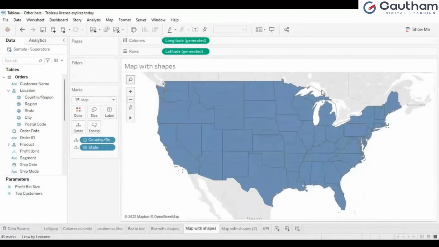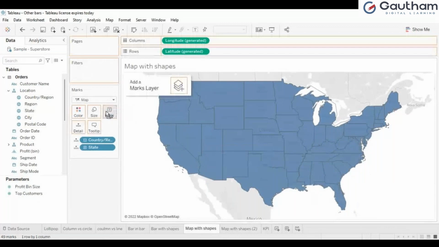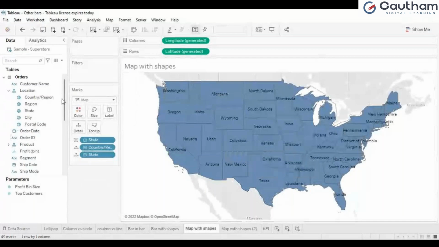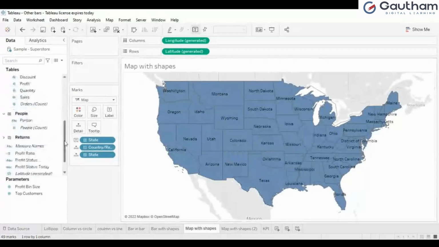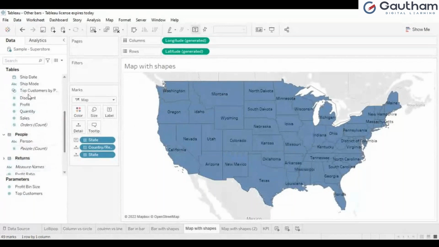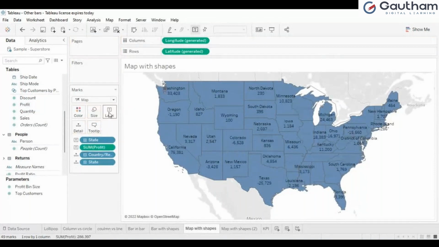And coming here, I wanted to show the profit details for her. So let me drag the profit here. Observe carefully. I am bringing only profit, whatever profit we have in the data source, into the labels. Okay, let me press Control Z. Let me change this one first.